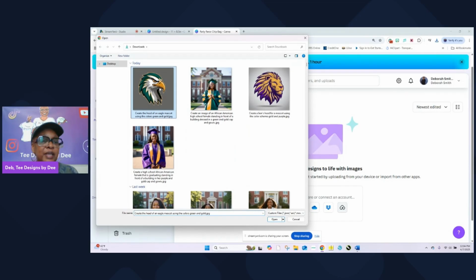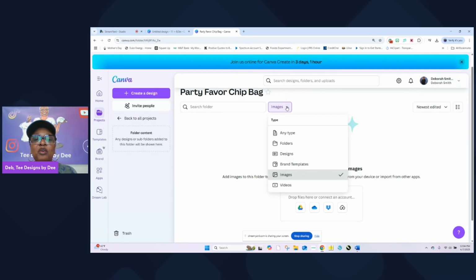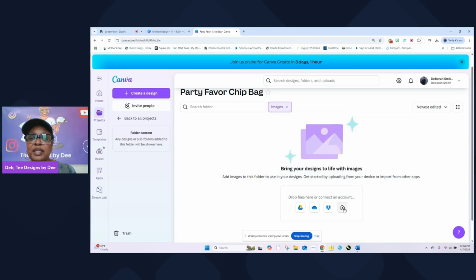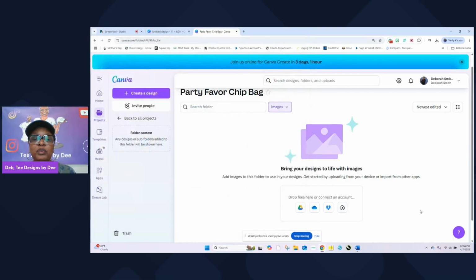And then we're gonna go to our download folder. So let me explain what I did. There's a drop down menu here, and it initially started off with folders. We had to select images because we're gonna put our images in that folder. So once we did that, then I went over to where you could drop the images, and then I'm gonna select the two images that I want in that folder.